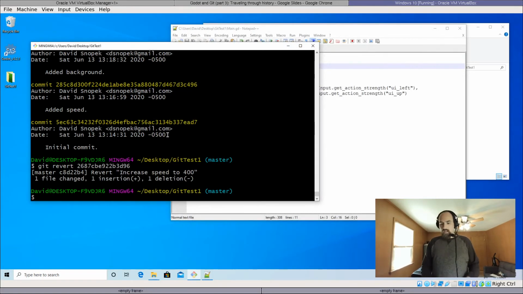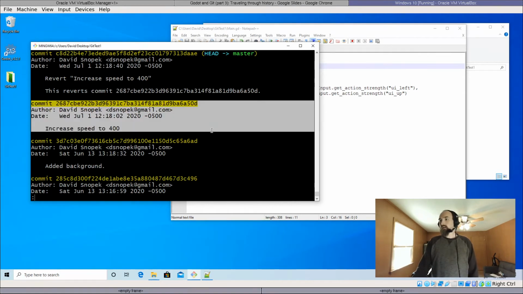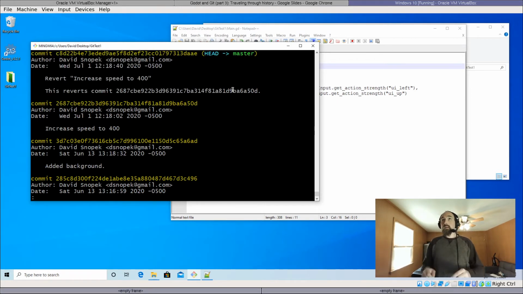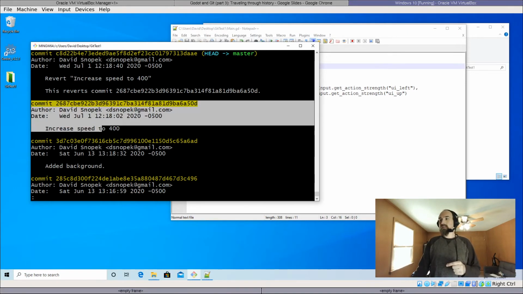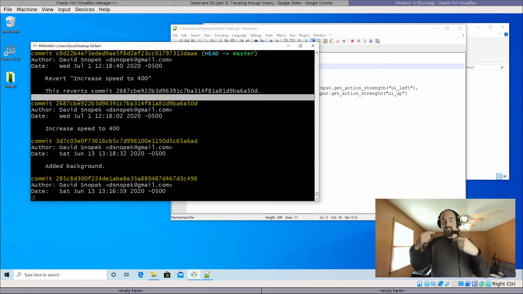All right. And if we go look at git log, you'll see that here is the commit where we increased the speed to 400, and here is the subsequent commit where we reverted it. So git revert just makes a new commit that is like the opposite of the commit that you're reverting. For all the lines that were removed and added, it's basically removing the added lines and adding the removed lines. It's just doing it all backwards.